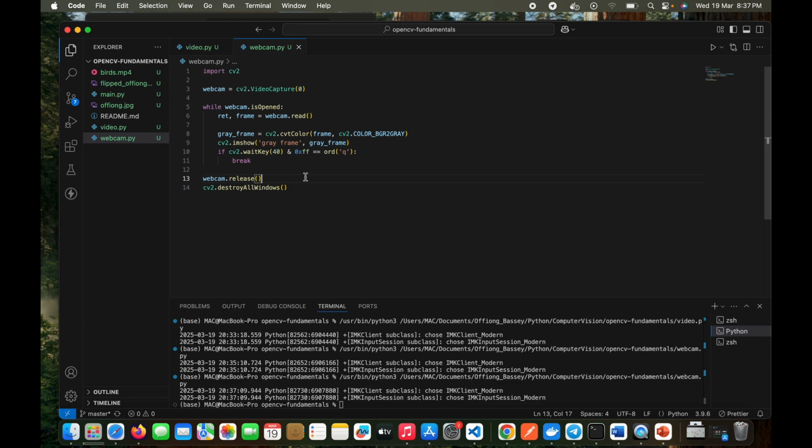I believe you enjoyed this. That's it. You've now learned how to capture and process videos from your system and from webcam with OpenCV in real time. In the next video, we'll explore advanced techniques like edge detections and so on and so forth.